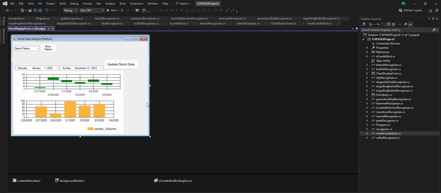It has a two-form structure, which is the main entry form where the user selects their stock data files and date range, along with the chart data display form for visualization of the data that allows pattern recognition. Before we dive into the code, let me show you how the application works in practice. I'll start by running the application, as we have presented this simple interface where we can select the date range and load stock data. So let's run the program.